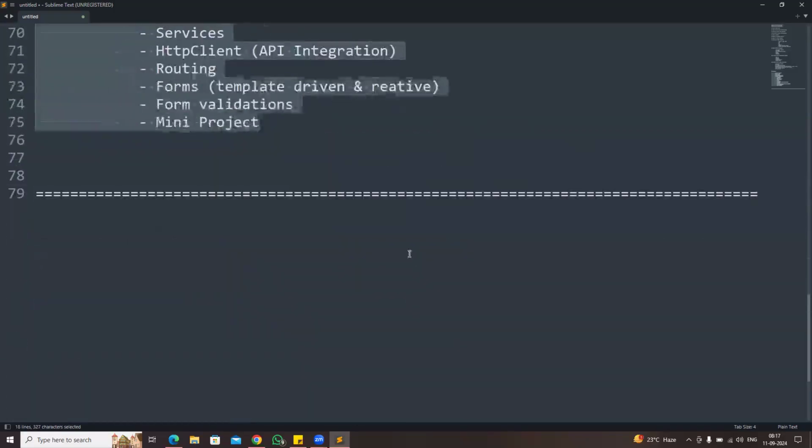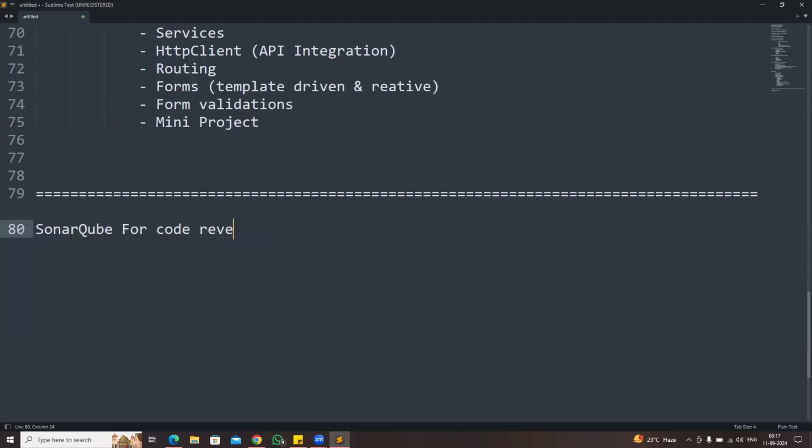Okay, and what is the plan? So what is the plan for this week? This week I'm going to cover a tool called SonarQube for code review. By using SonarQube, we are going to understand how to perform code review of our application. So mostly tomorrow and the day after tomorrow, we are going to work on SonarQube for the code review process.